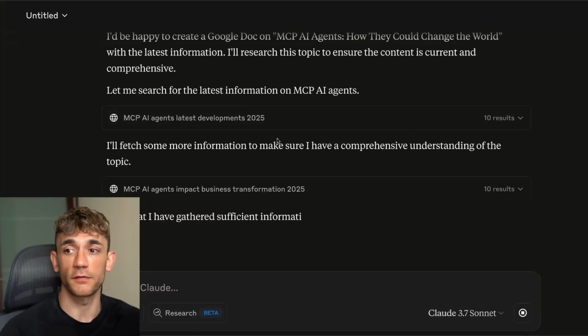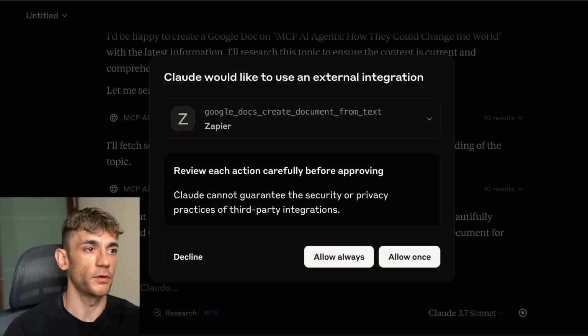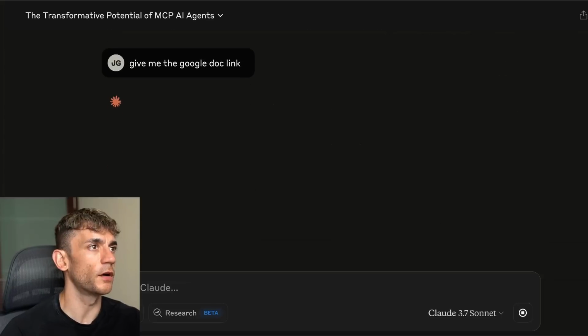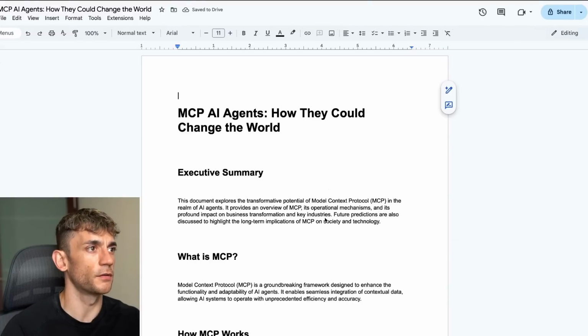It is more expensive than Manus, just something to bear in mind there. But you're probably going to get more freedom with it as well. All right, let's say, give me the Google Doc link. Open up. Boom. There we go.